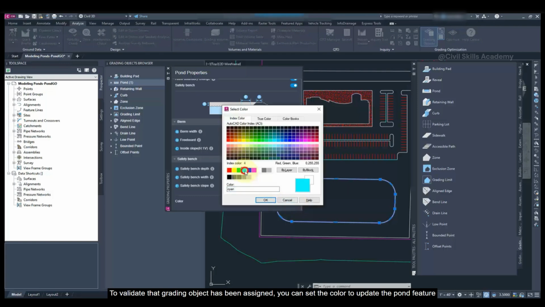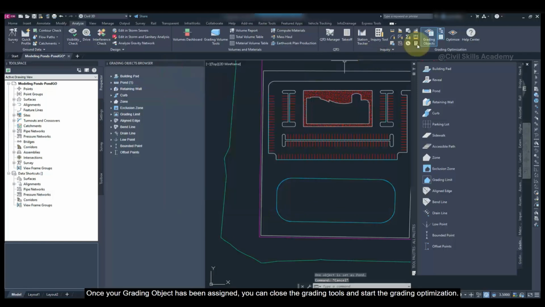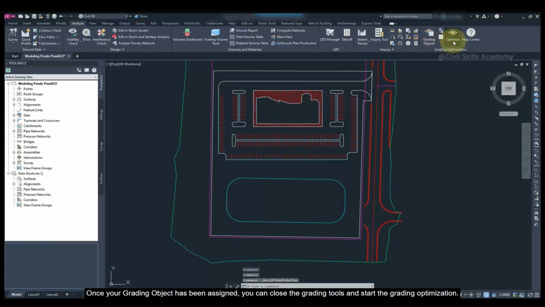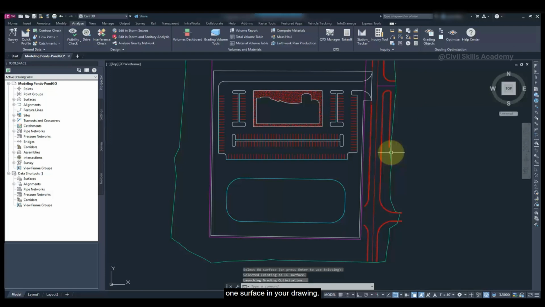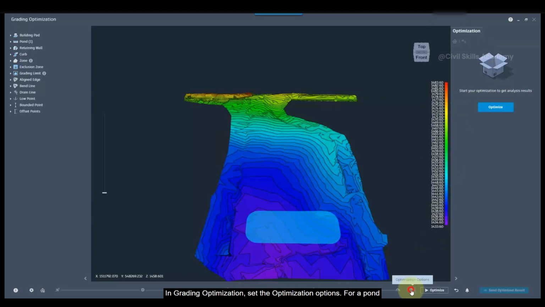To validate that the grading object has been assigned, you can set the color to update the pond feature in your drawing. Once your grading object has been assigned, you can close the grading tools and start the grading optimization. Upon optimizing your pond, make sure to select the correct comparison surface if you have more than one surface in your drawing. In grading optimization, set the optimization options for a pond.